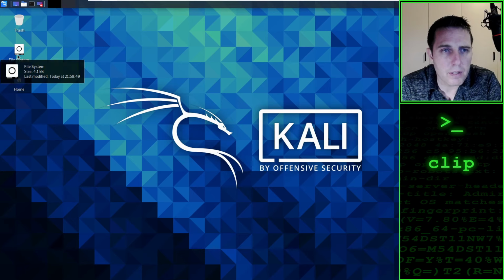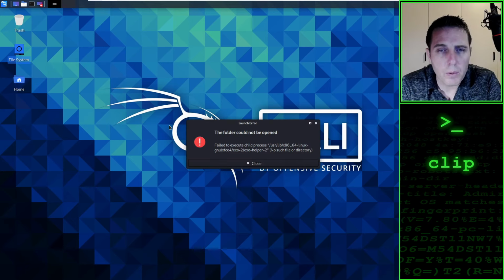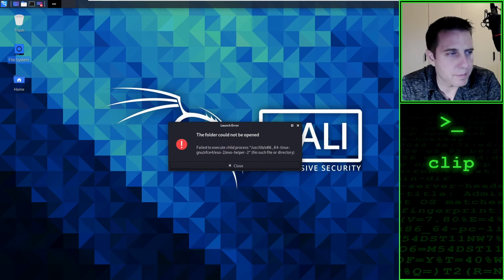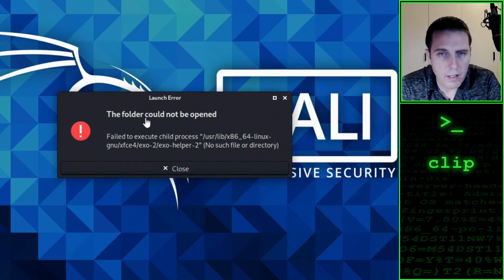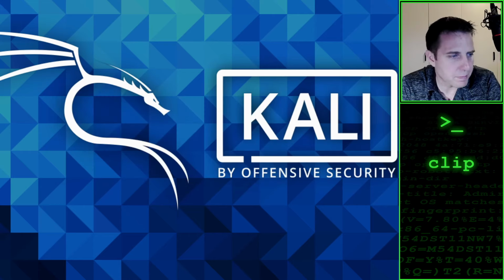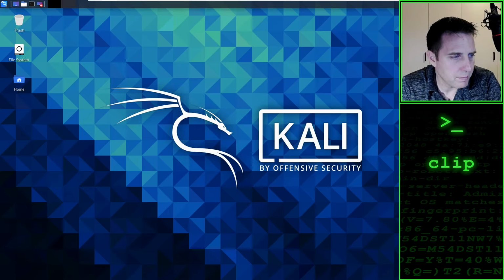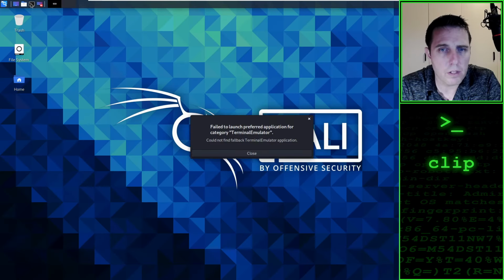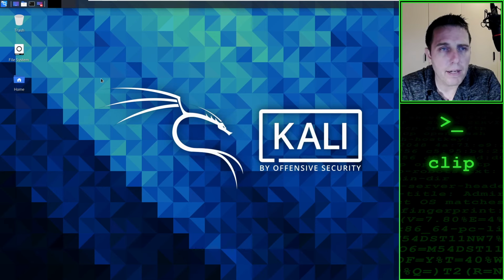And if we open the file system, we can see there is a bug in Kali. The folder could not be opened, failed to execute child process. We close this. And if we click on the terminal icon, we can see here's another error, failed to launch preferred application for category terminal emulator. This is a bug that Kali currently has. Hopefully by the time that you watch this video, this bug has been sorted out.